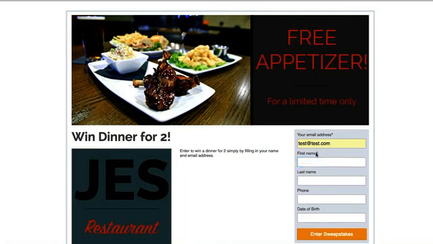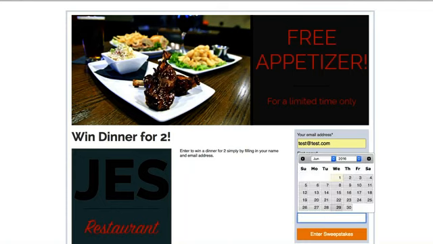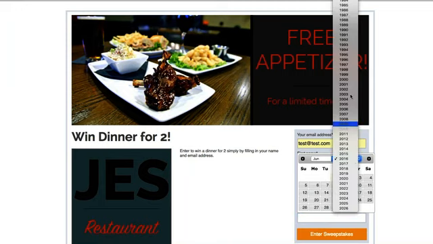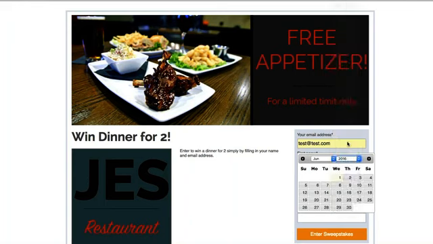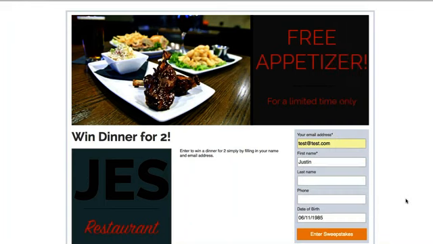First name, you'll see the asterisk next to it. That's because if you recall, we checked off the first name required box. So I will fill in my first name, for example, here. And now I can decide as the customer if I want to fill in the rest of this information or not. And you'll see this date of birth box actually pops up a calendar, which is pretty cool. So they can choose their birthday from this drop down list pretty easily. And then they'll just hit enter sweepstakes.